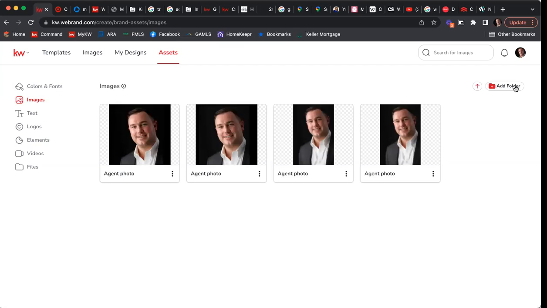You can also add folders. So if you wanted to organize them, you could have your luxury images in one folder, you could have your listing images in another, however you wanted to set up. Go ahead and upload these before you actually start getting into design work. So that way you can easily add it. It's going to save you a lot of time, and you can add as many as you want.